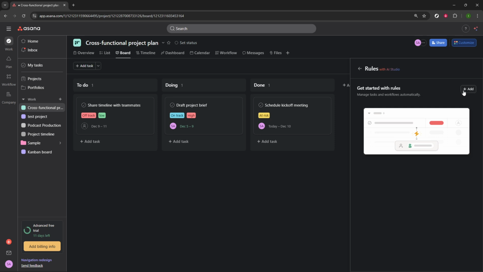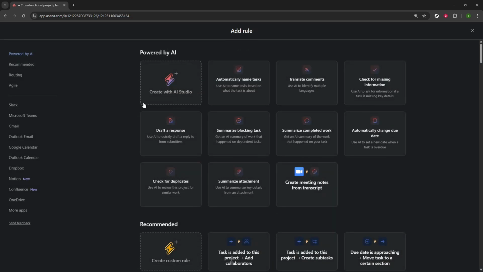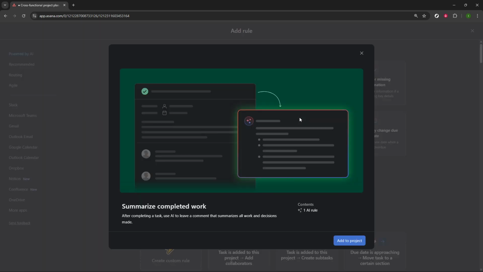Choose Add to create a new rule. You can start from a template or build a custom one. Common triggers include when a task is moved to a section, when a due date changes, or when a task is marked complete. Useful actions include assigning the task to the next owner, setting or updating a due date, adding a comment, moving it to another section, or adding a custom field value.